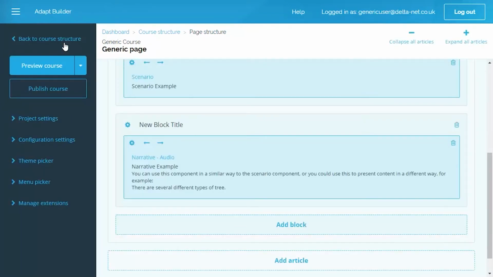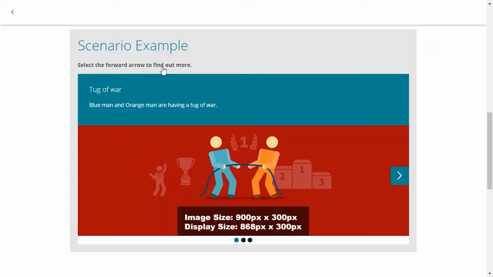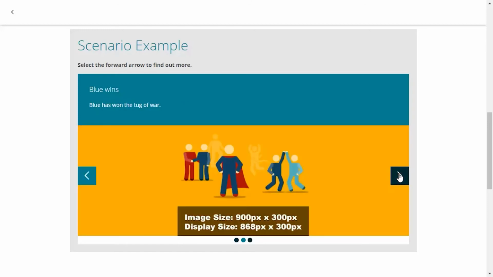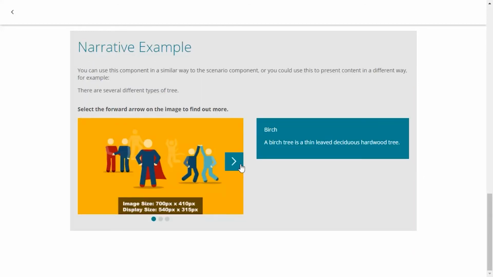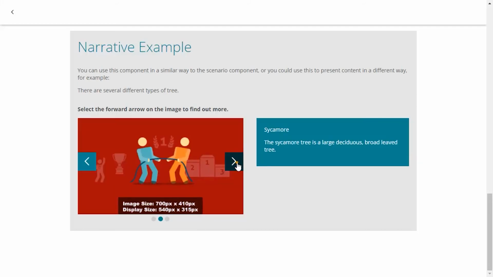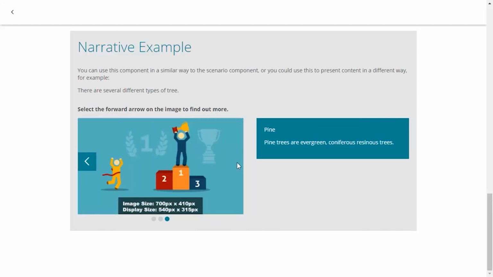Both of our components are now ready. Let's have a look at what these look like. Select the Preview button. Here is the Scenario component. And here is the Narrative component. And that is how to create a scenario and a narrative component in Adapt. It's as simple as that.